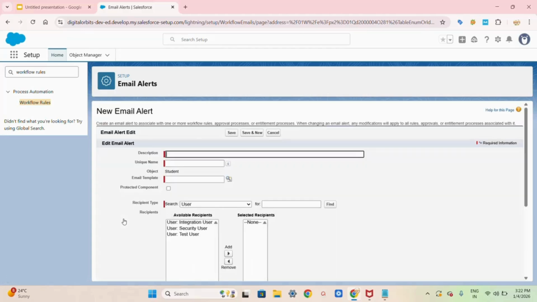We need to send an email, right? So I'm selecting the email action. You can give the description over here, like sending an email. It is only for your reference. It is not mandatory to give. Sending an email to a student who secures above 35.